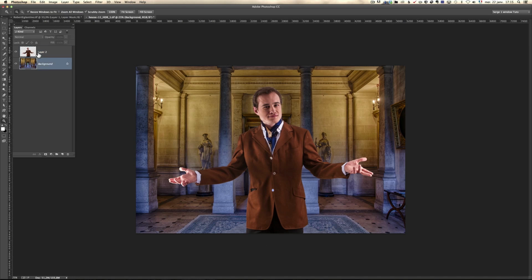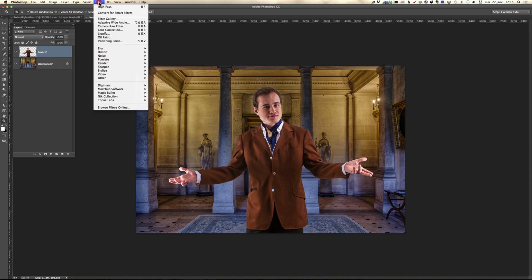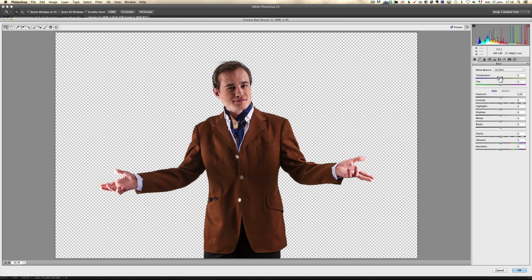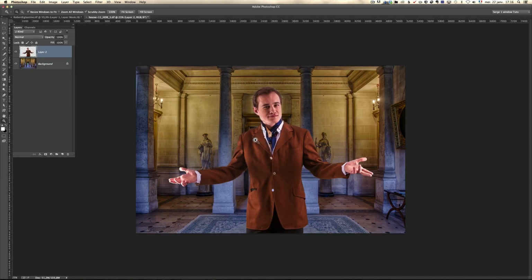First, what you can do is I'm basically going to use this new option in Photoshop CC. I'm going to go to Filter, Camera Raw Filter on him, and I'm going to warm him up a little bit, okay? I'm going to warm him up and click OK. So now he's warmer, but he's too bright.